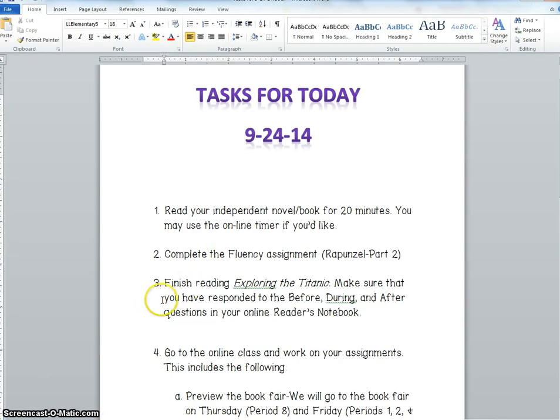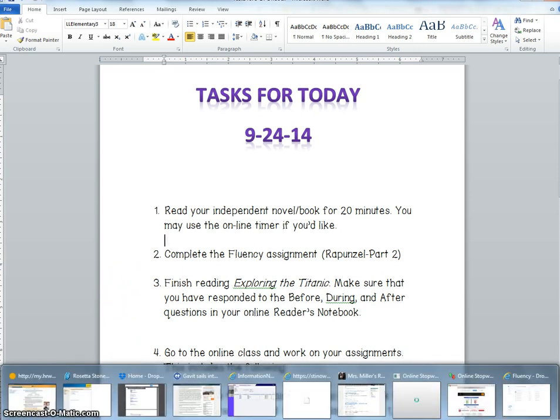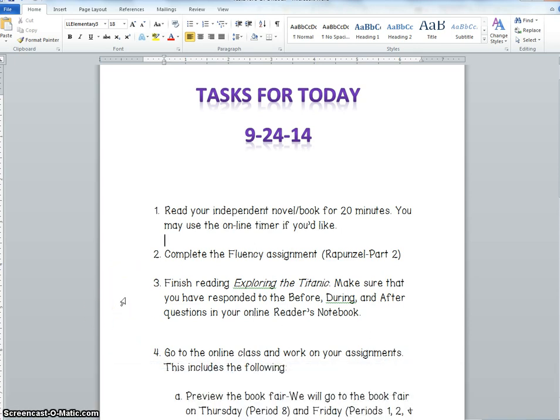Your next task is to finish reading Exploring the Titanic. Make sure that you have responded to the before, during, and after questions in your online reader's notebook. I showed you how to do that yesterday. I'm not going to show that again. If you weren't sure how to do it, you can go back and watch the video from yesterday, okay?